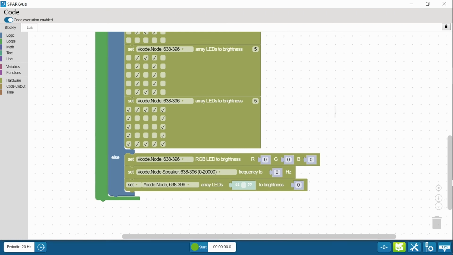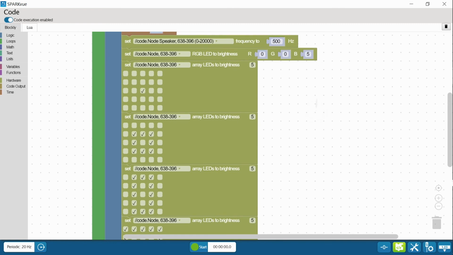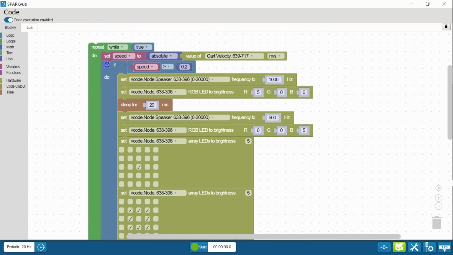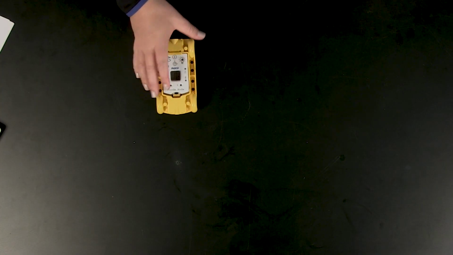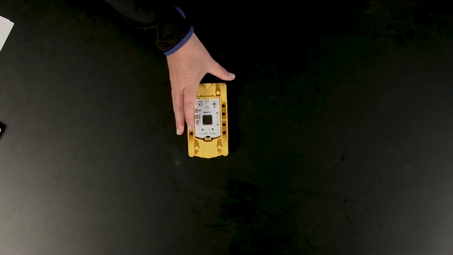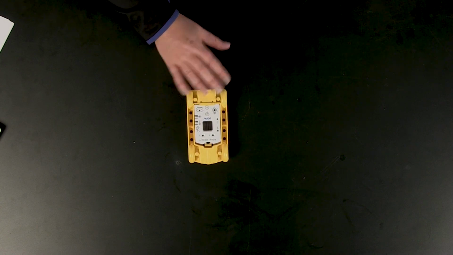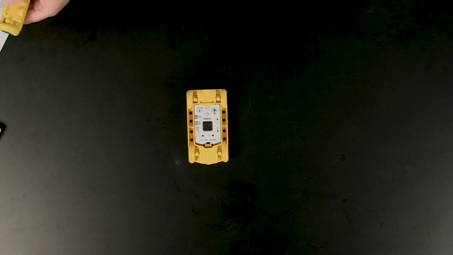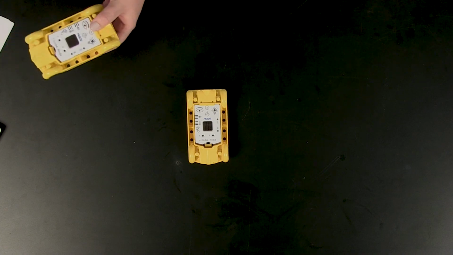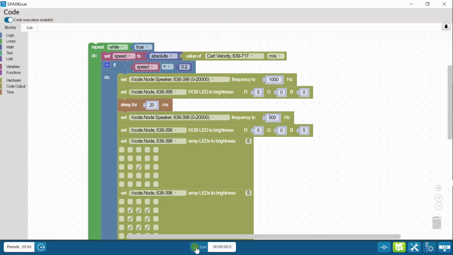And it's important here again, guys, to pay attention to what cart is which. So my speeder is 717. My police officer in this program is my 396. And again, you correlate that to the number on your code node. All right, so here's my police officer. Let's see how it works. I'm going to click start.